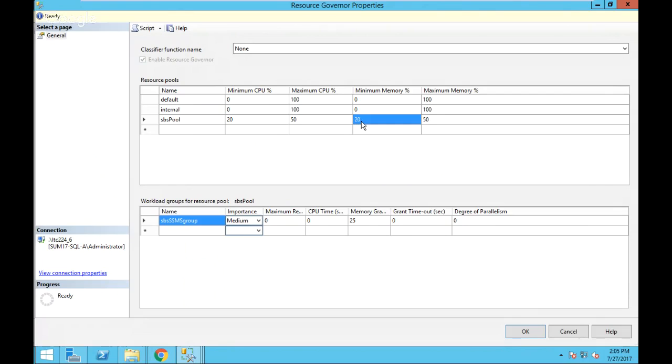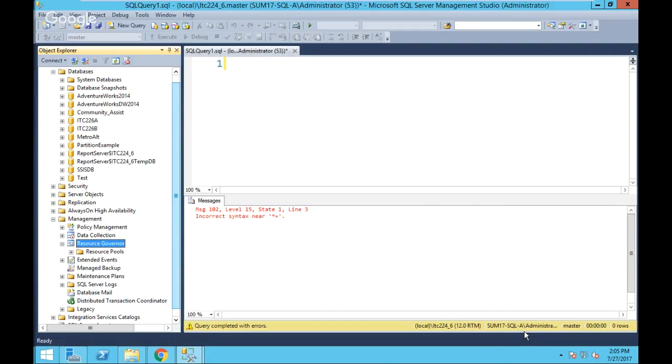Memory grant. Where is grant? Oh, that's down here. It's already there. That's doing. CPU time was 50 though. And they didn't change anything else. So do okay.